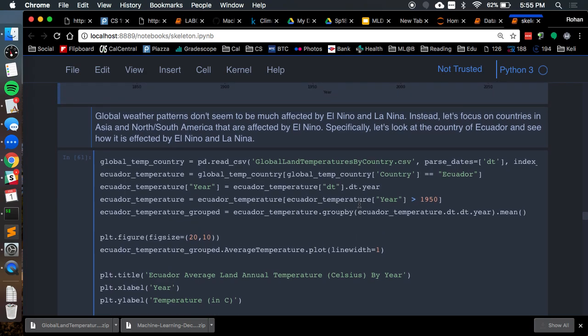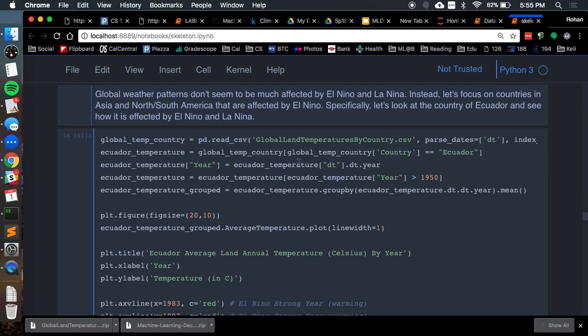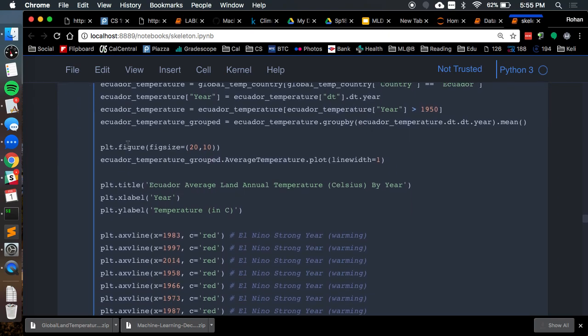Global weather patterns won't be affected by El Niño and La Niña a lot, because El Niño and La Niña primarily affect the Pacific Ocean, countries in Asia, as well as North and South America. So instead, let's focus on countries like Ecuador, which is right on the Pacific coast in South America. So this is how we might do it.